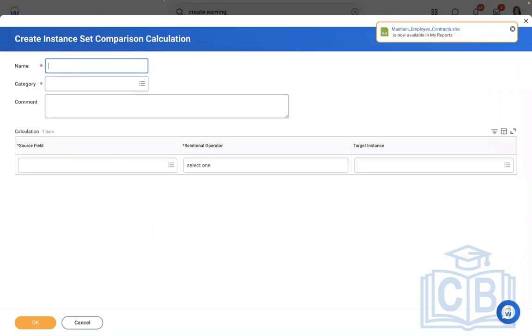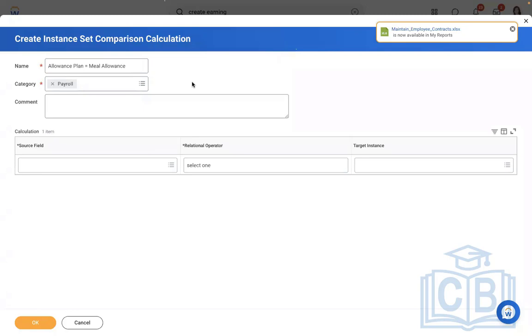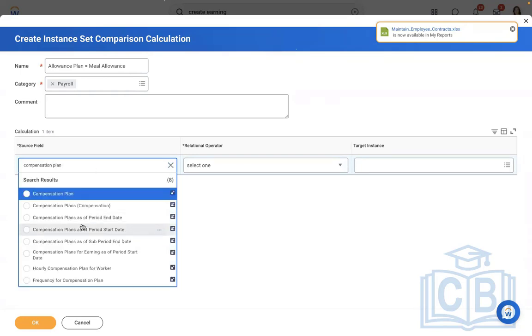Name it: allowance plan equal to meal allowance. Now, if you're in SAP, this is nothing but schema, sub schema, function, sorry, PCR, functions, operations. But compared to SAP, Workday is simplified. Okay, now I have to write a criteria here. Criteria is source field, employee compensation plan as of period end date, standard fields, compensation plans as of period end date.